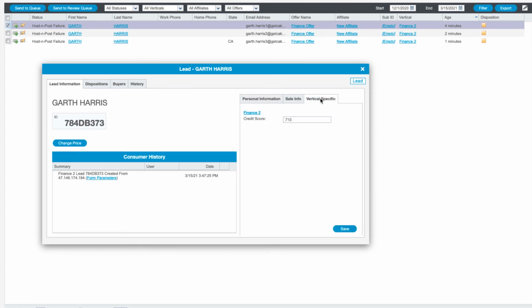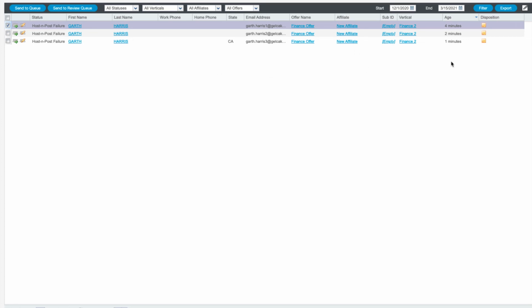Now my vertical specific information is going to introduce this credit score to me. I had a credit score on this lead of 710. So those are two obvious reasons why this lead could not sell to the buyer. And then because Cake could not find any available buyers in real time, we sent the lead to the scrub queue because it originated in a host and post offer where the leads had to sell right away. So let's go to the next lead.